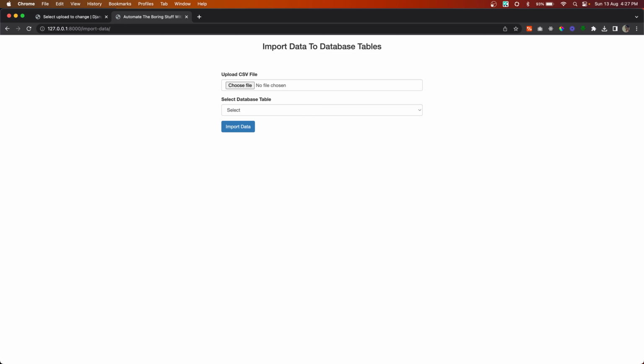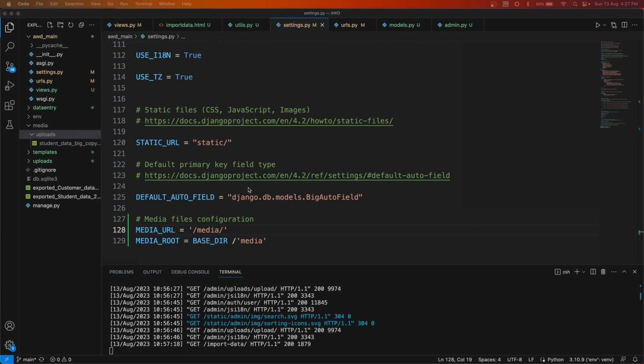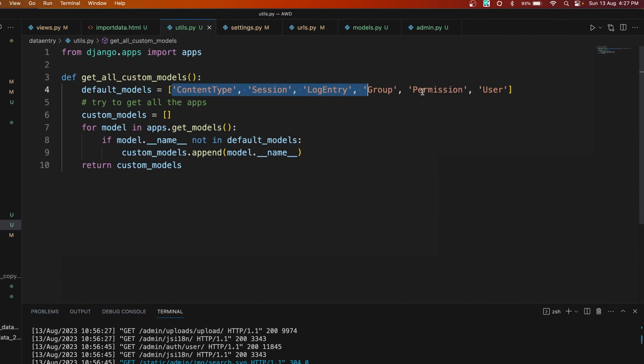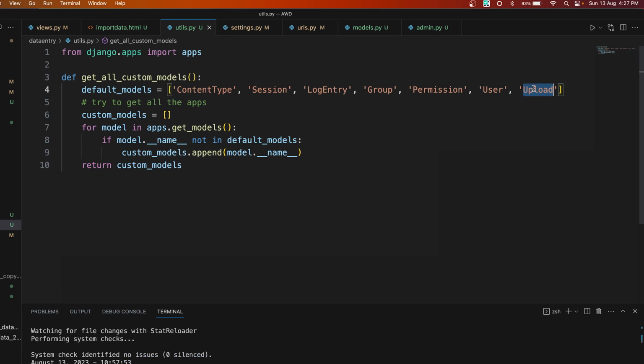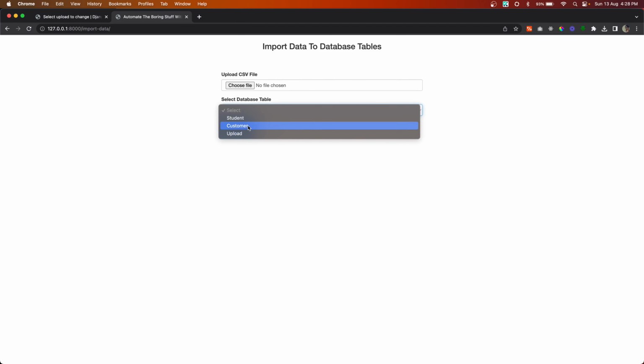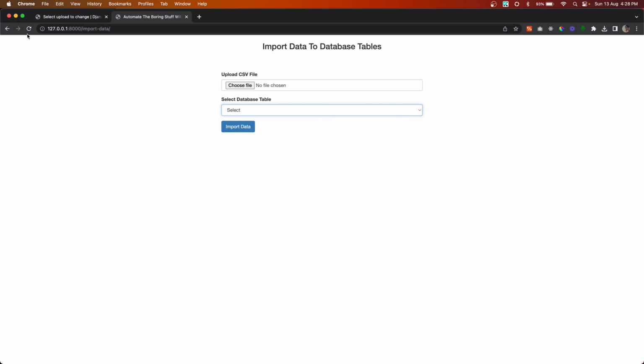In any case, if you want to exclude that, you can go to where you can exclude from here. Yeah, you just add that upload here. Okay, and that upload model here, so that you will not see that upload model in this drop down. Okay, refresh and you see only this much.